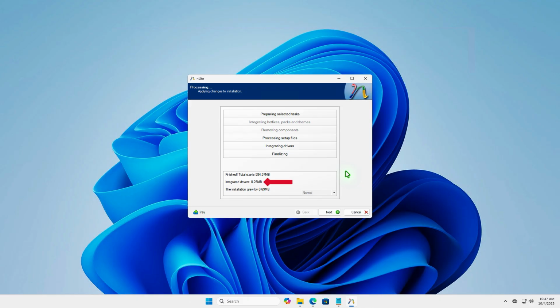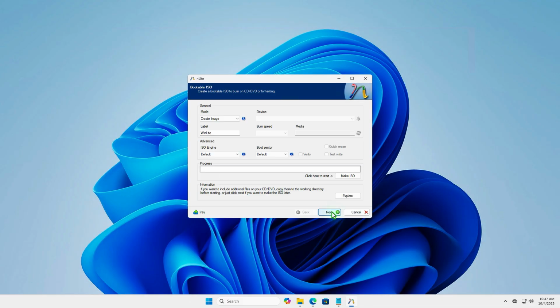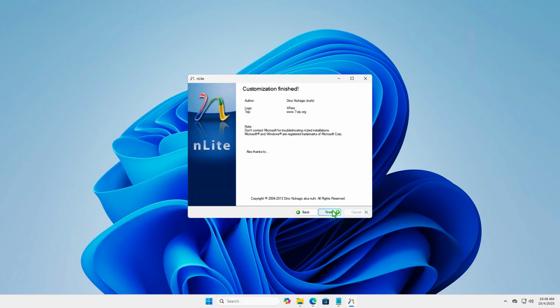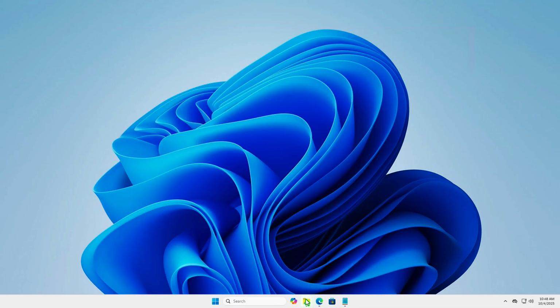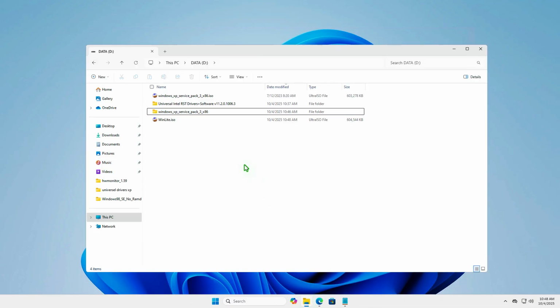Once the driver is integrated into the installation files, we can use nLite to create a new ISO file. After the ISO file is created, you can burn it to a CD to make a bootable installation disk, or create a bootable USB drive for installation.